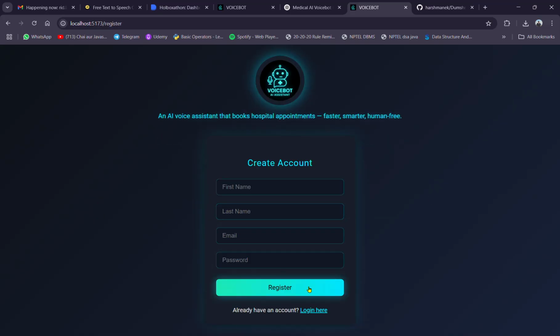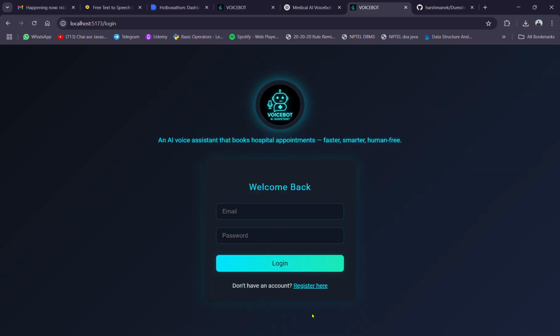By clicking on this register, you can create a new ID in this chatbot. It will take your first name, last name, email, and password. And in the backend, it will store everything and make you a new user. Based on the email and password that you have set, you will be able to log in here. I previously have a built ID, so I will use it for login.